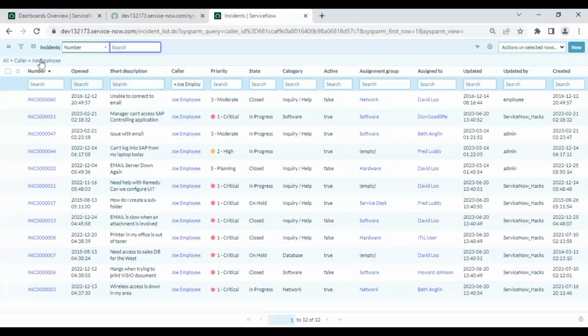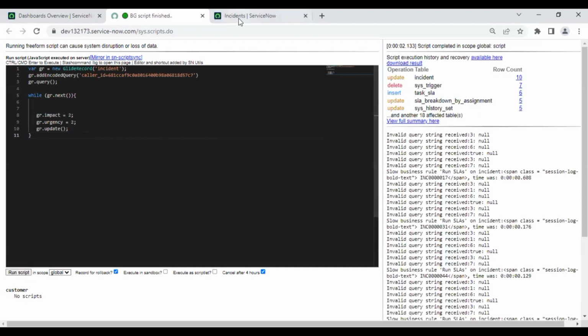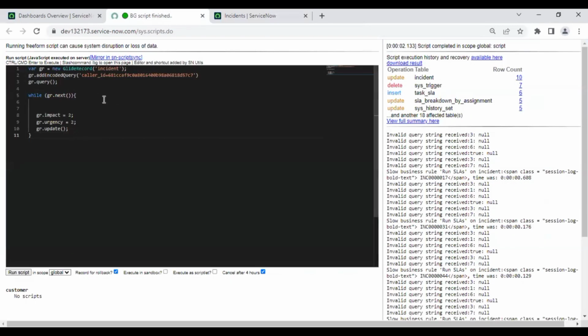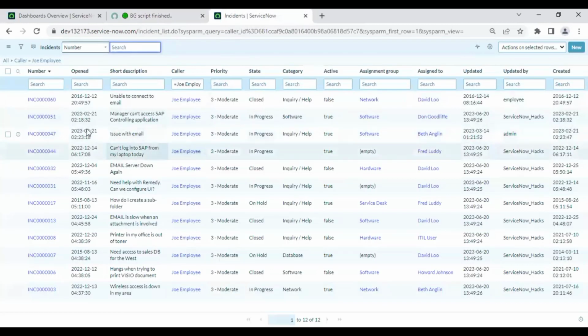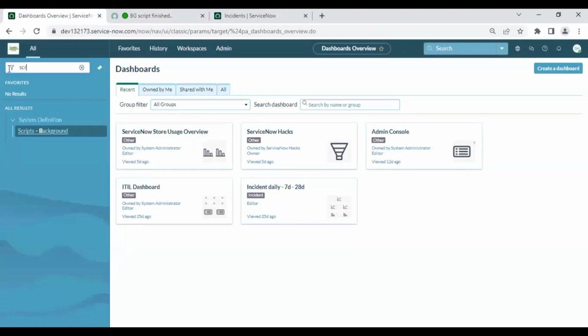So now I have taken the Joy employee caller and I'm just running the script. I'm just updating the priority to P3. Now if you reload, see, earlier it had P1, P2, P3, everything. If you reload, see, all has been updated to P3. Suppose now you feel that after the update some incident has to be excluded, or you updated these details wrongly, then the first step is to go to the script execution history.